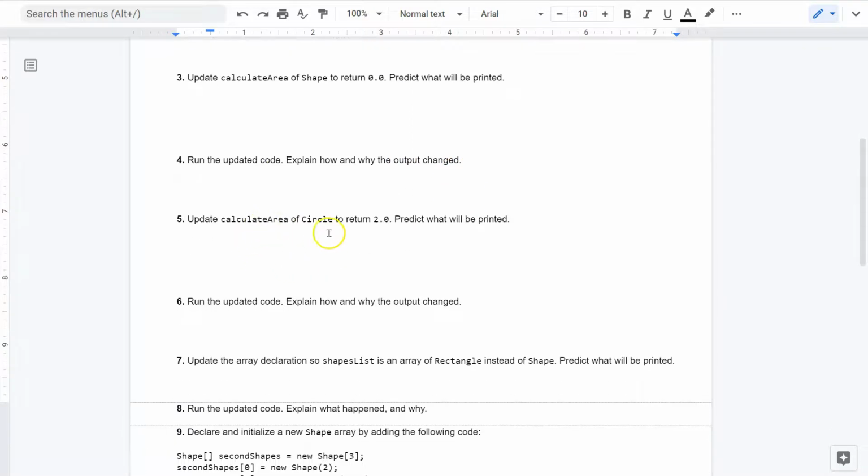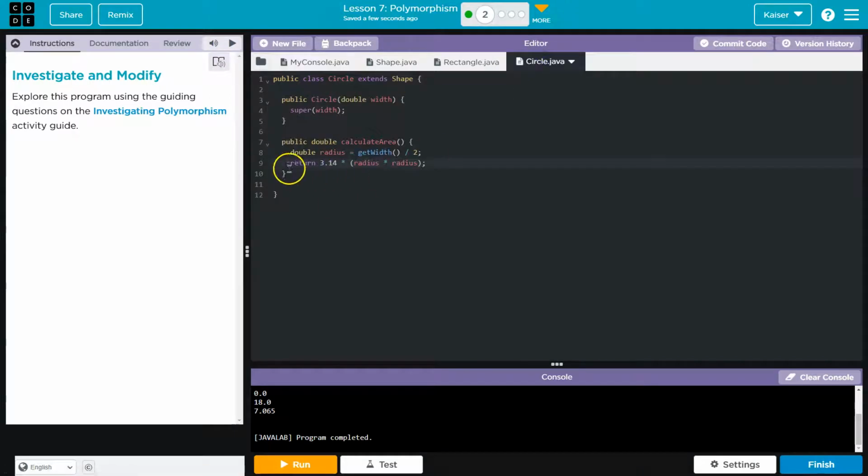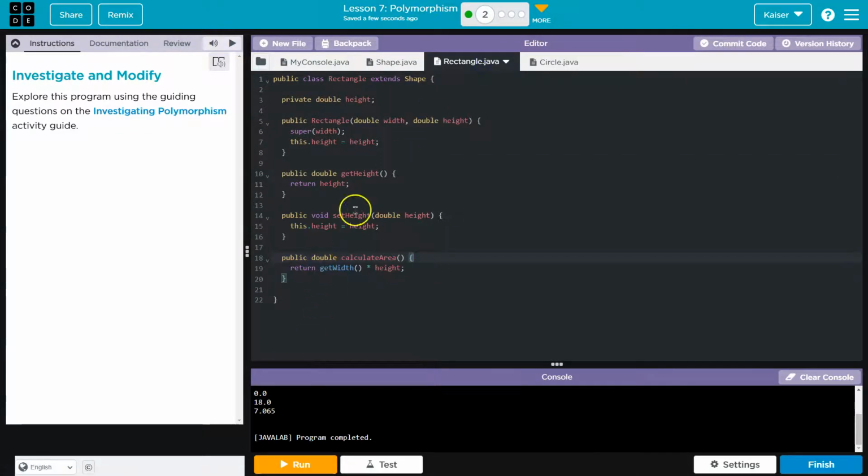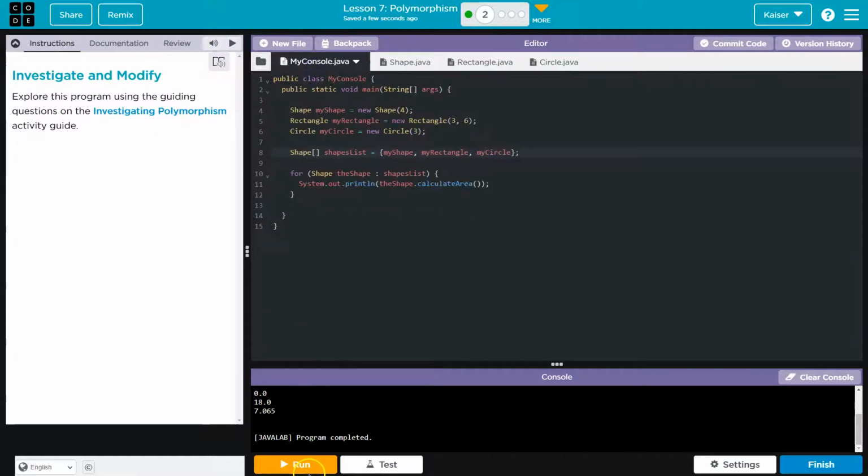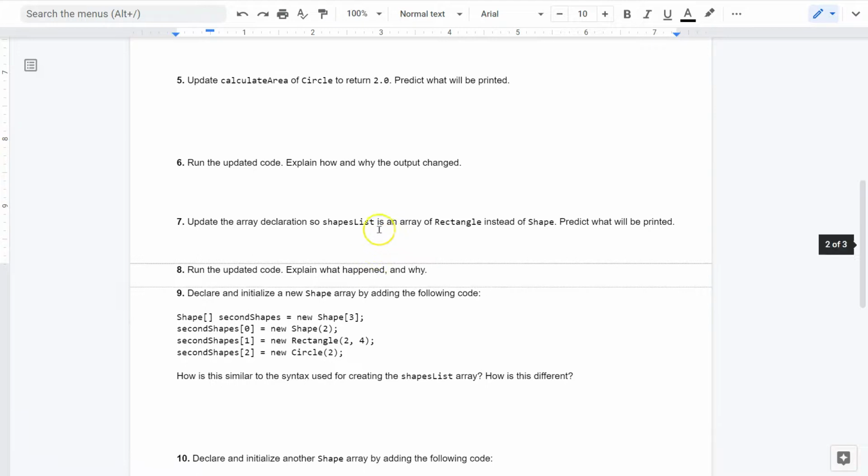That makes sense. Update calculate area of circle to return 2, predict what would be printed. It's going to be similar, right? So I'll just comment out this whole line. So now it will be 0, 18, and 7 because rectangle still has a valid method calculating the area. The other two, though, we are just throwing in junk data. Yep.